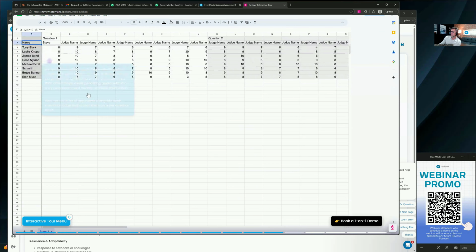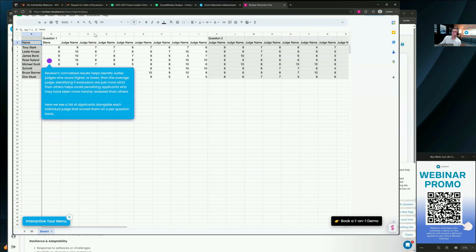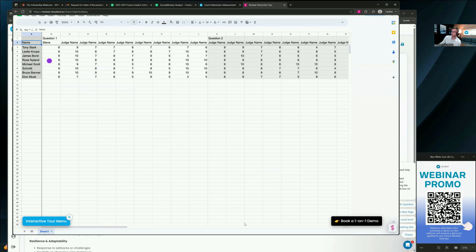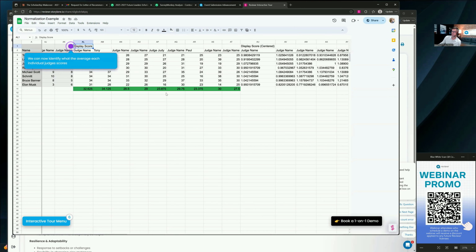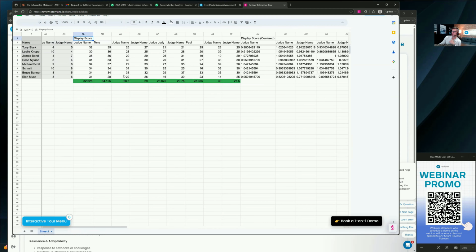But this report basically shows you on a per applicant basis how your judges score on a per question basis. Jumping way ahead, what you really care about is this green section. And this is going to be your individual judging tendencies. So this shows us each individual judge's average score. So Judge Judy on average scores about a 24, but Tony scores on average about a 34. There's a 10-point swing between those two people. So if I, as Kyle the scholar, was reviewed by Judge Judy, I inherently am being penalized for it.